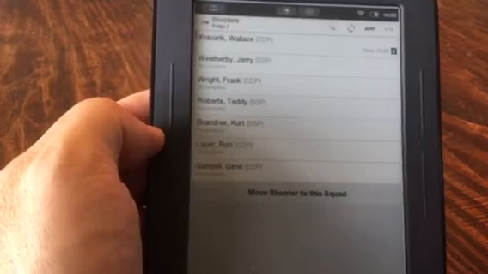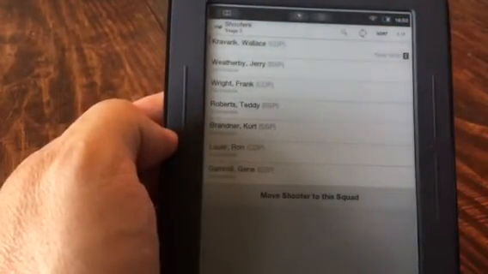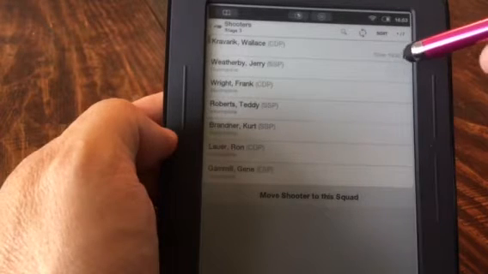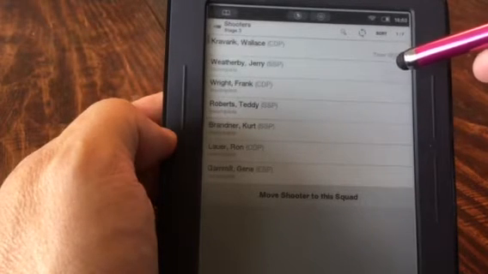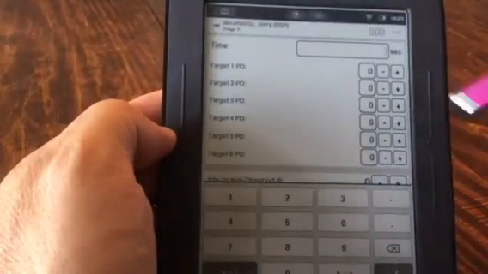Now, you'll notice once we score Wally, underneath his name, it goes away. And then out here to the right, we have a time, and it shows us what our time is. When we come to Jerry, it says incomplete, so it means we hadn't scored him.